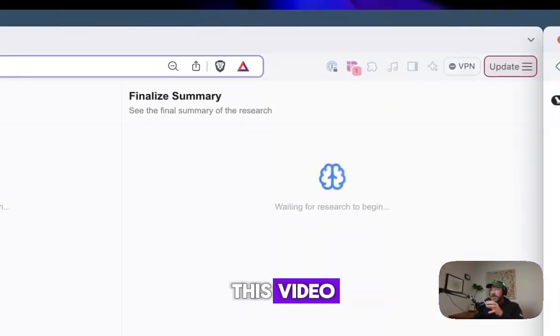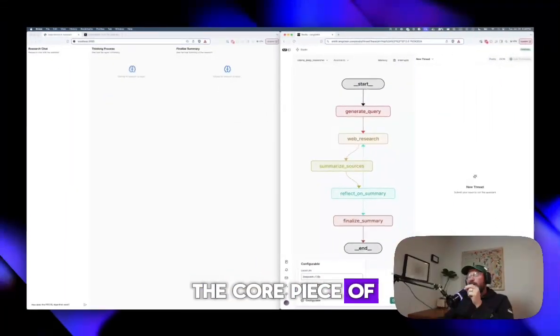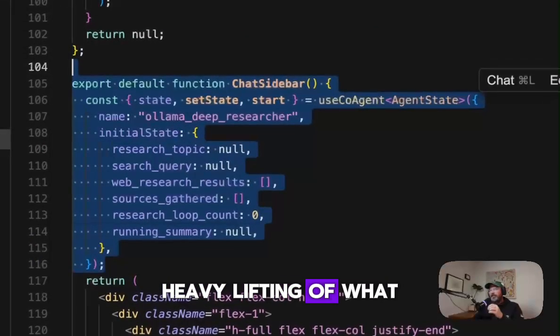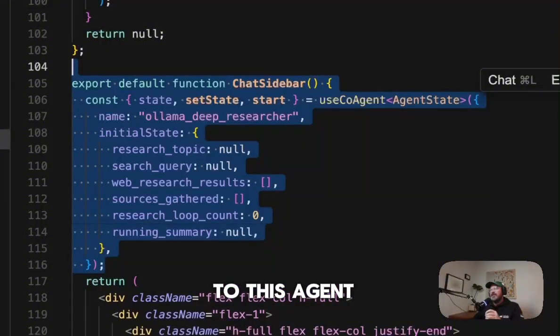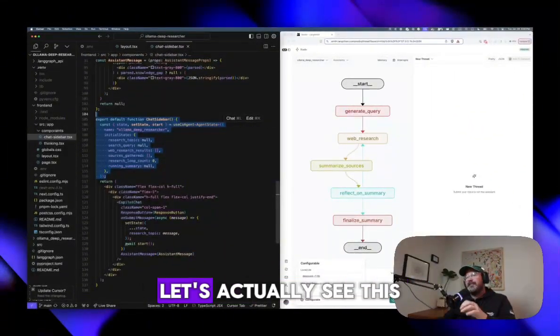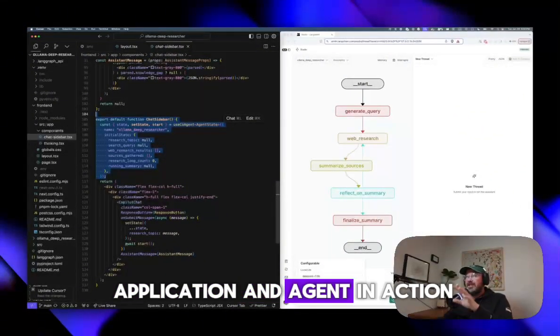Before we jump into this video, I want to show you the core piece of CopilotKit that really ties all of this together. Now, the heavy lifting of what connects our front end to this agent is this use co-agent hook here. It's dead simple, and it connects these two powerful things together. Now that we've seen the use co-agent hook, let's actually see this application and agent in action.